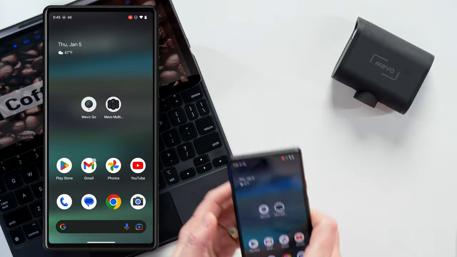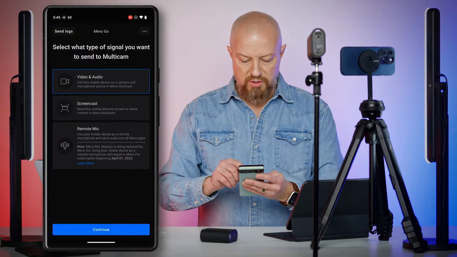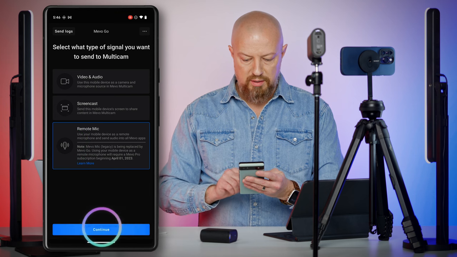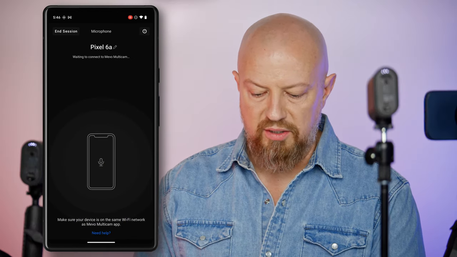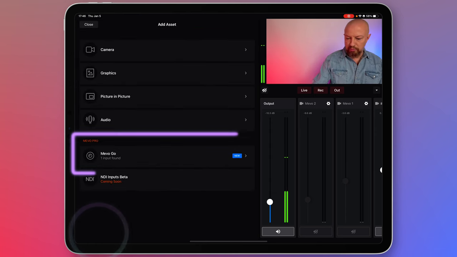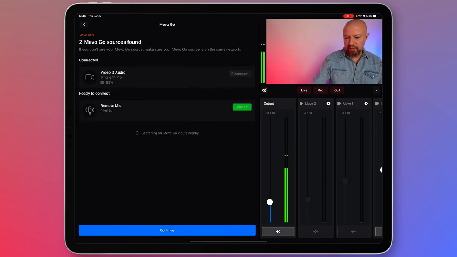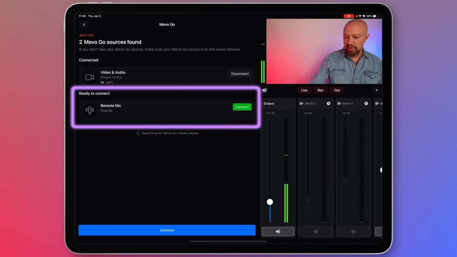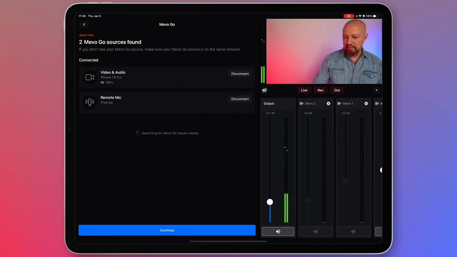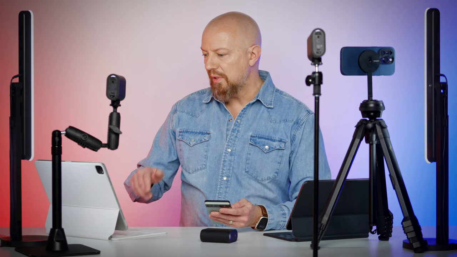Next, let's add a microphone from my Android device. I'll go ahead and launch Mevo Go. This time I'll choose remote mic, tap continue, and it shows it's waiting to connect to the Mevo Multicam app. So just as with the iPhone, I'll tap on the blue plus, it's found a new input, and there it is, remote mic on my Pixel 6a. I'll tap connect, continue, and now it's added.